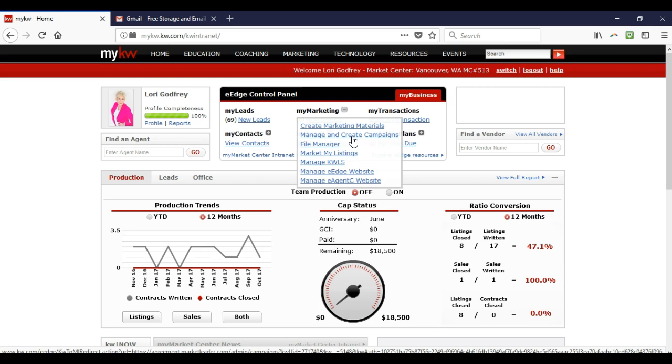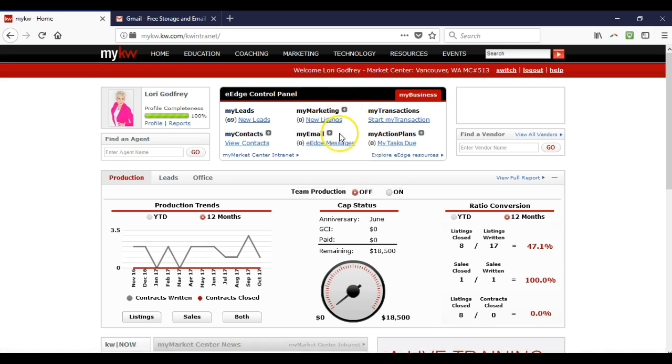Now for email marketing, you are able to send out 5,000 emails a month. So 5,000 emails each month you can actually send out. I just want to give you a heads up on that. And you can have 15,000 contacts inside your database as well. Now there are other items down here as well, but these are the 2 big items I usually suggest focusing on in the My Marketing section: create marketing materials and manage and create campaigns.